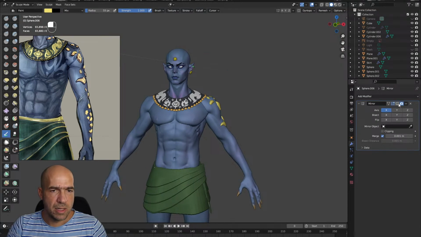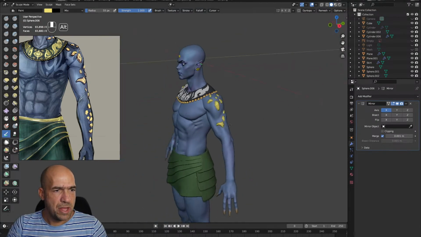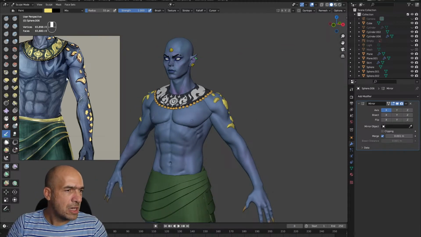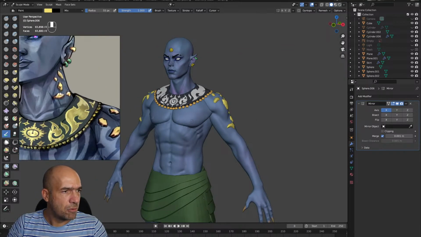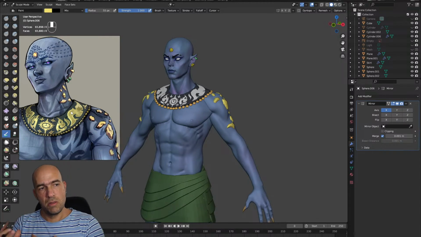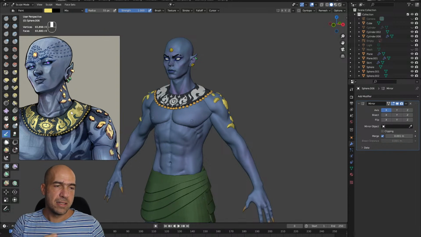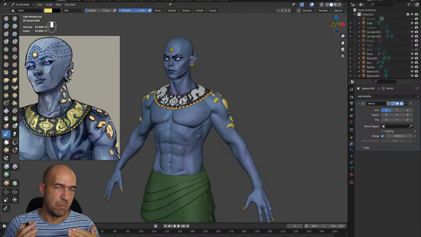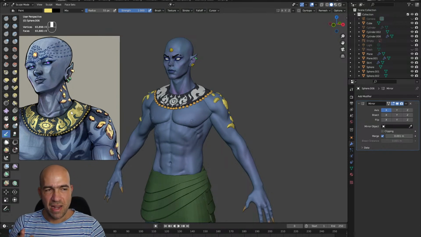Now it's looking more like it. Let's turn on symmetry. Yeah, I think it's starting to look like the concept. We need a couple of those stones on the neck, of course. But you see, putting stones on the skin of the alien as in the concept is not a super difficult task, and it doesn't take too much time. But then, of course, refining.